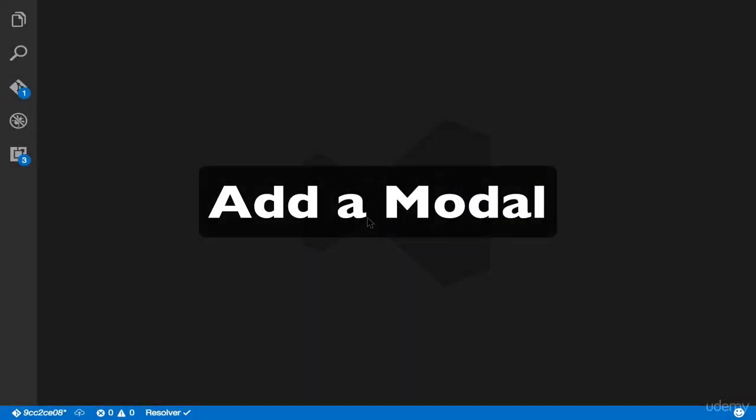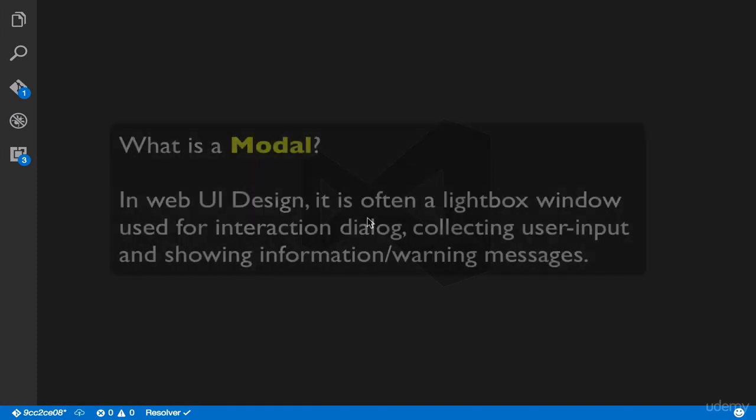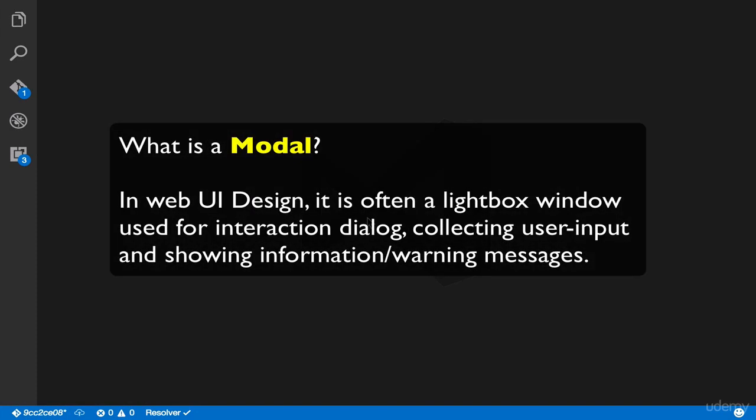Before we begin in this lecture, it is important to know what a modal really is. Basically, in web UI design, a modal is often a lightbox window that is used for interaction dialogue, collecting user input, and showing information or warning messages.